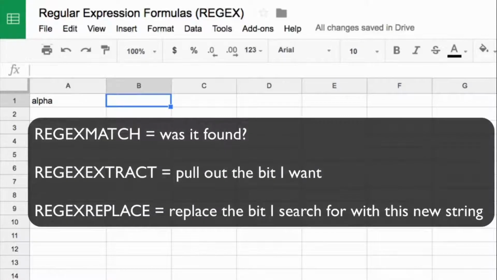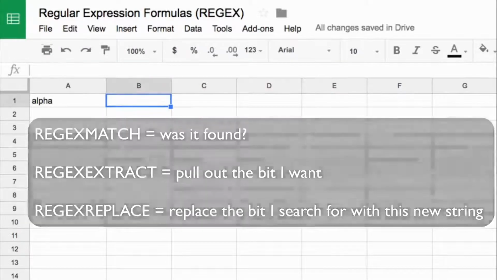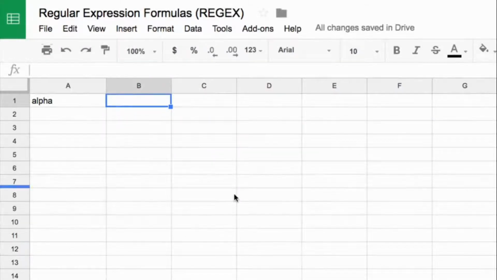So there are three regex formulas: regex match, which is sort of do you find it, yes, no; regex extract, which is to pull that data out; and then regex replace, which is to replace the data with something new. And we'll look at examples for all three. So we'll start with the very first one, which is the regex match.